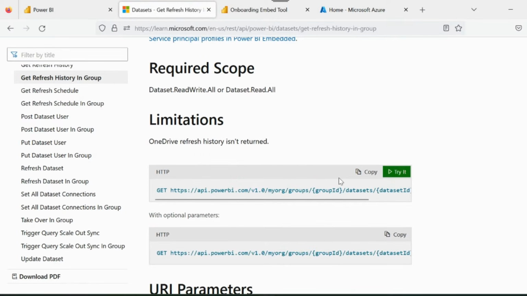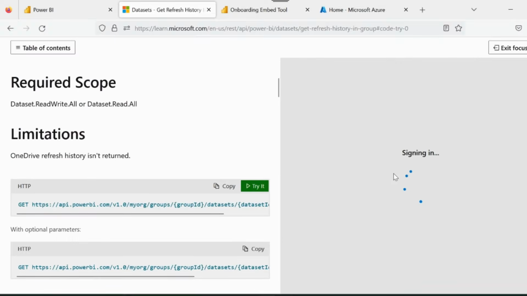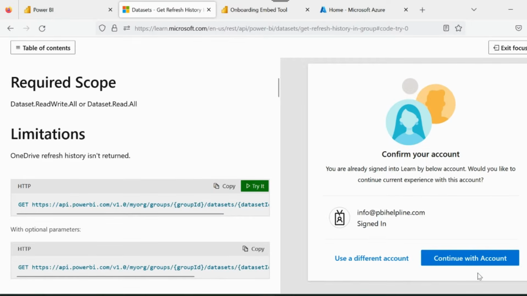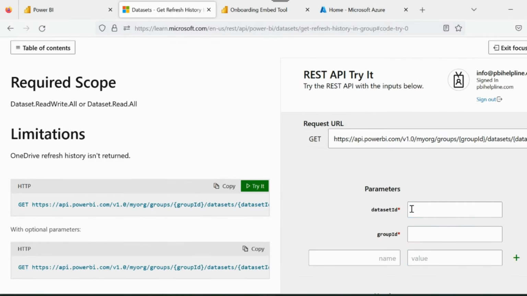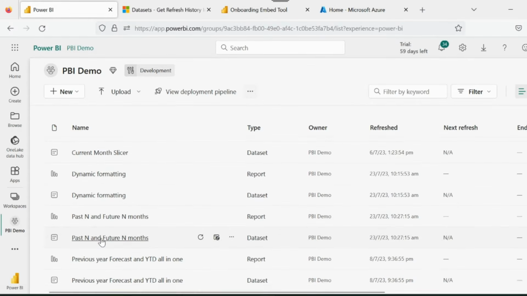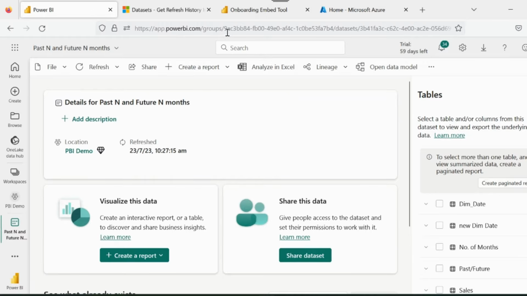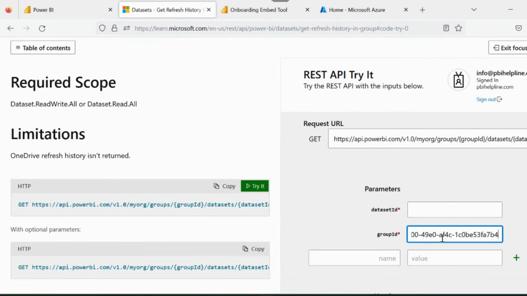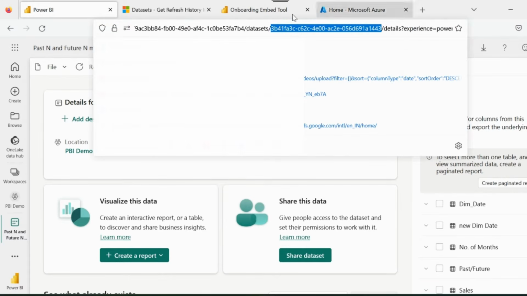Here is the API URL, and I can click on try to test if this works or not. Later, I will register my service principal to run these APIs. To get this dataset ID and group ID, I can go to my Power BI workspace and select my dataset. So here is my PBI demo workspace, and I will select this dataset. Now from the URL address bar, I can copy the group ID and dataset ID.